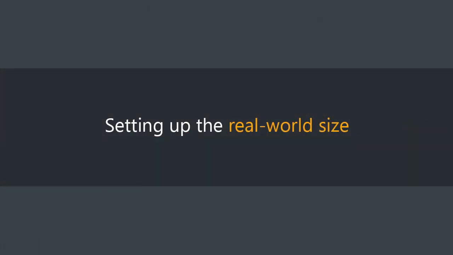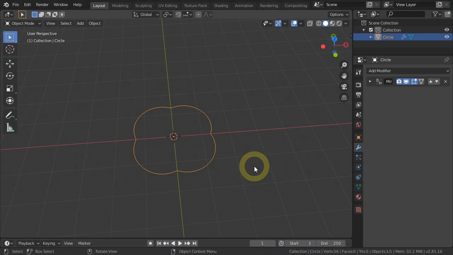Before we add the screw modifier, we want to change the size of the object so it has a realistic size. Let's say that we want to create an architectural column and not some kind of furniture decoration. For an architectural column, the common diameter is between 25 cm to 40 cm. Let's just make this object's diameter 40 cm.